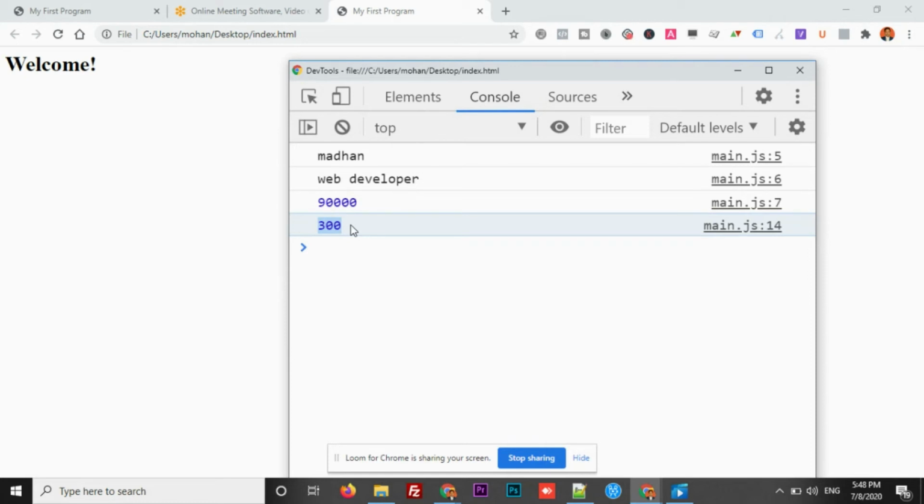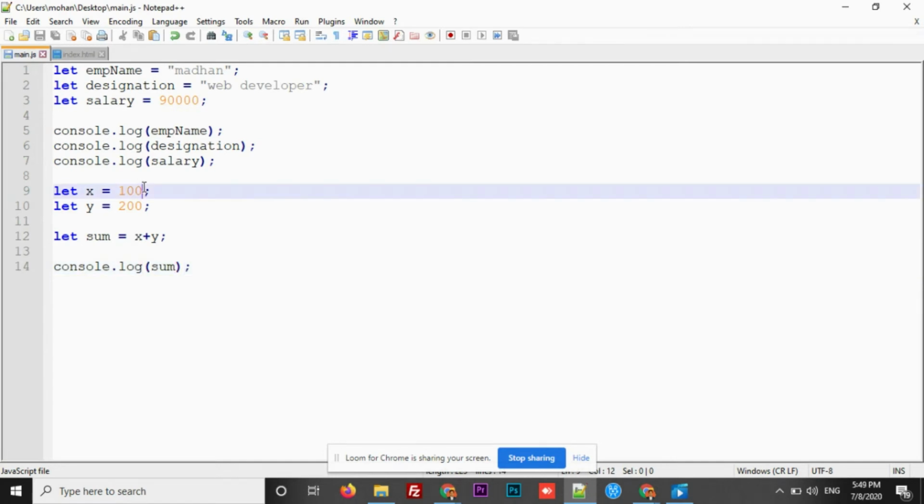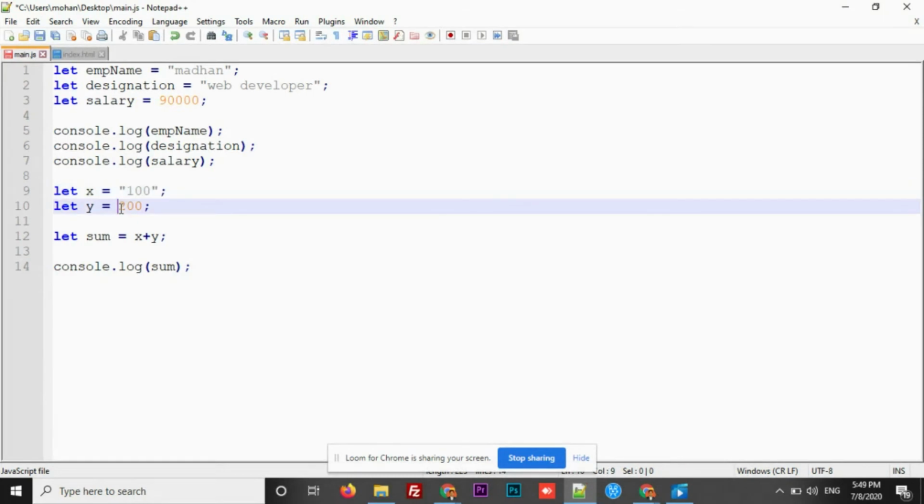Now I'll show you the difference. Why I mentioned you should not use quotations in order to wrap the numbers. Let's try to do that and see how the output will be. Now you see this output is 300, right? Let's wrap this inside the quotes. I mentioned this will be considered as a string.